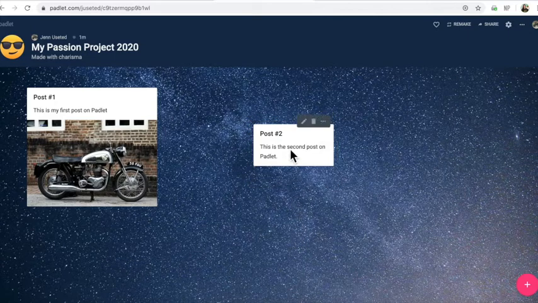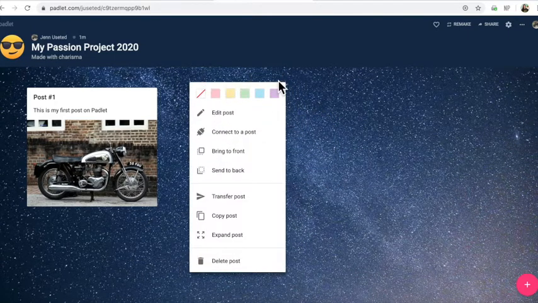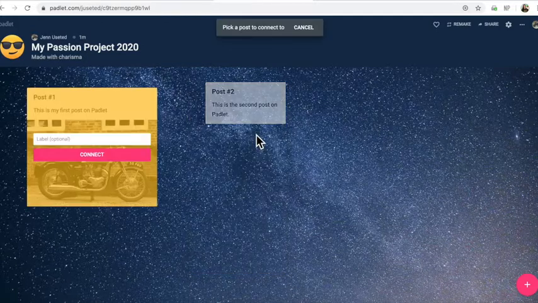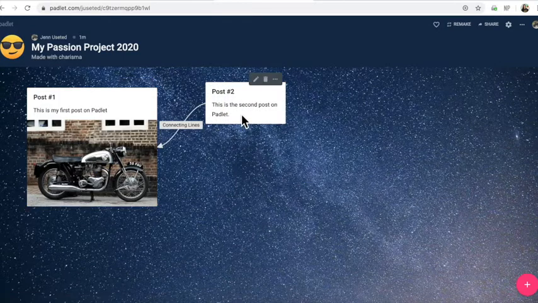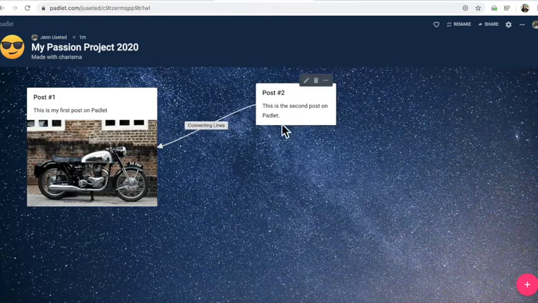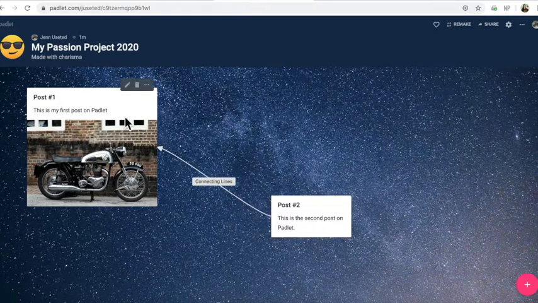Another thing you can do is if you click on the three little dots there, you can actually connect your posts to one another. This can only be done in Canvas. So I would type in, let's say, connecting lines and hit connect, and then it connects with an arrow and a label. You don't have to have that label there, but you can if you're trying to make a point about why those two particular posts are connected.